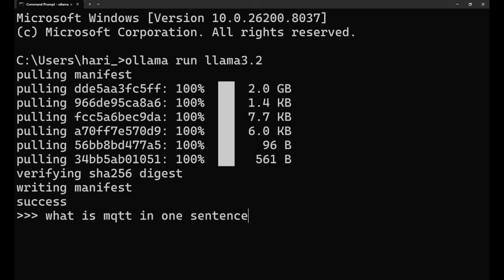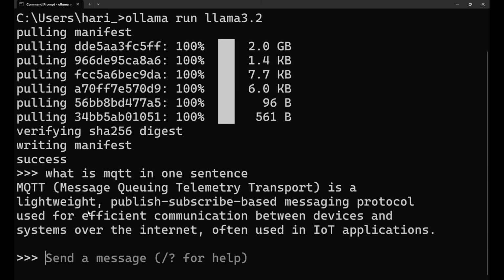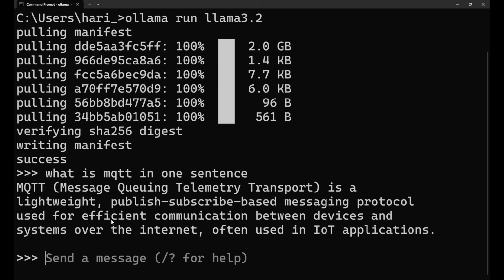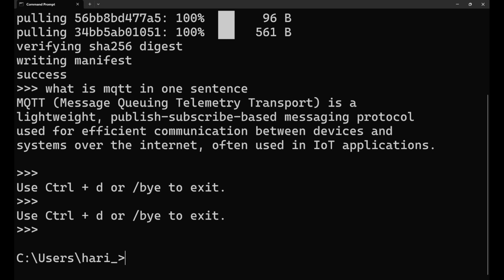Now it is asking for sending a message. I'll just ask a simple question. What is MQTT in one sentence? Let's see how fast it will take. Because this is just a 3 billion model, it will take some time, and based on the GPU and CPU that you have, it will take different timings. It has given in one sentence the simplest meaning of MQTT. I can simply close this by using Ctrl D.